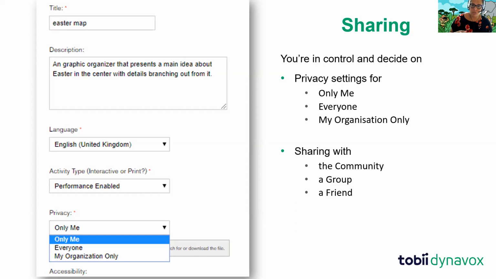But then you can also make a decision to share this with everyone, which is the worldwide Boardmaker Online community, or my organization only, that group, that district account that you're working within. And I'll show you how you make that very conscious decision to change the privacy settings of your resources to make them shareable throughout the community. You can also decide whether you want to share with the community. And last I heard, there's over 500,000 people who are a part of this community.